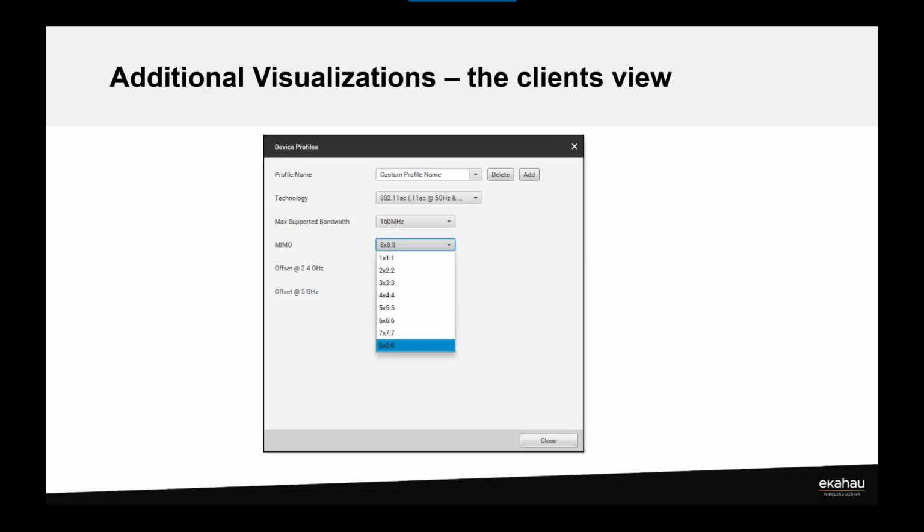Laptops that are shipping could be 3 by 3 by 3 or 3 by 3 by 2, or even 2 by 2 by 2 still. So you need to look at what the particular client is. Now, we've modeled all the way out to 8 by 8 by 8 in case you run across some fixed client, or maybe a meshing situation where access points need to connect to each other, and they may support 8 by 8 by 8 MIMO. So you can model for that here.